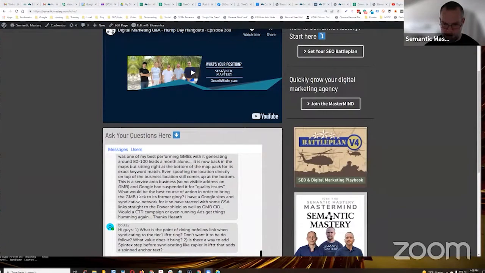This is a service area business, no visible address on GMB, and Google has suspended it for quality issues. What would be the best course of action in order to bring the GMB back from its former glory? I have sites, so Google.sites and syndication network for it. So I have started with some GSA links straight to the PowerShield as well as GMB CID. Ooh, I wouldn't do that. Would a CTR campaign or even running ads get things humming again?